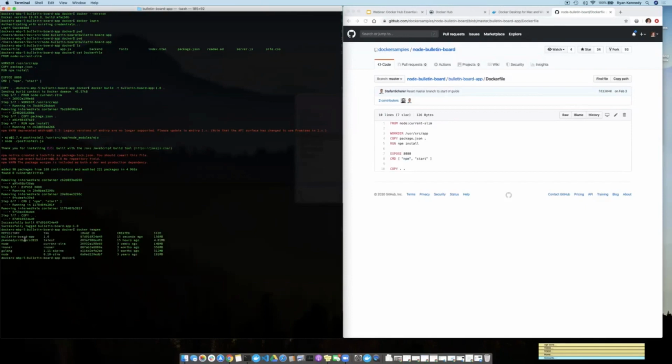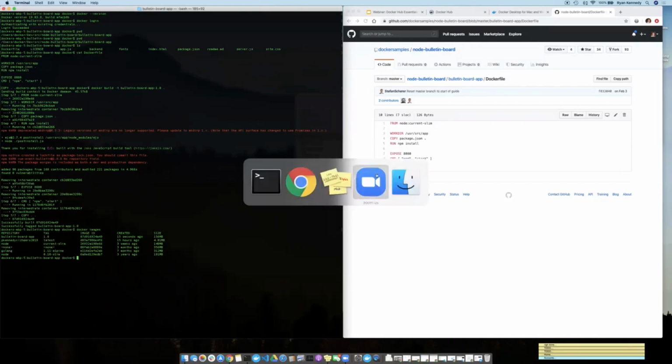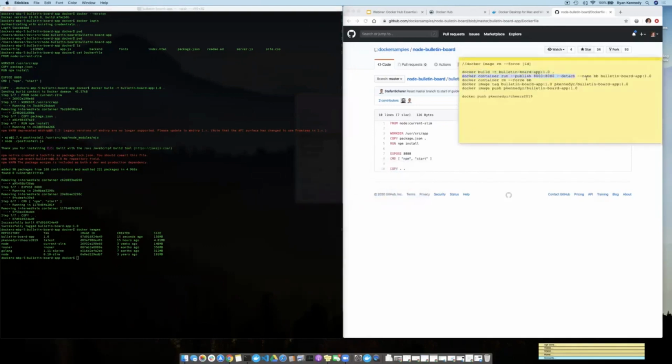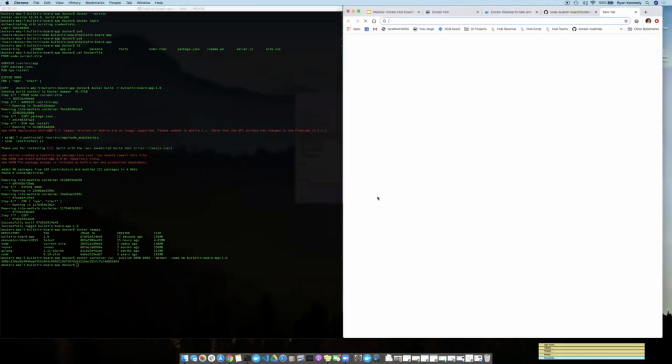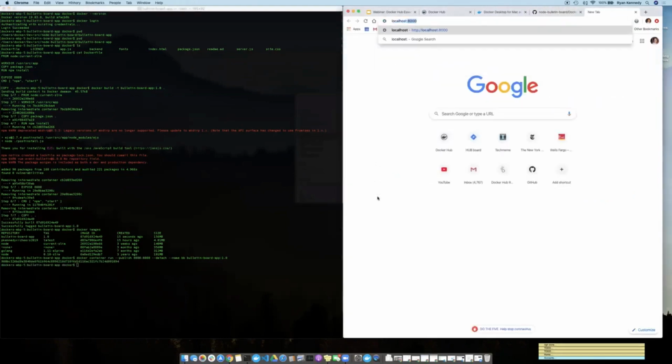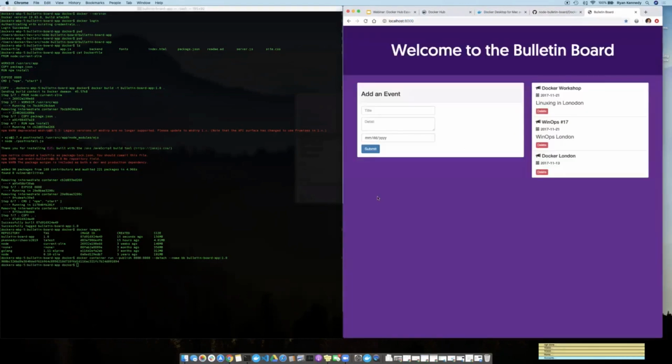All right, so the next step is let's run this container and just see what the actual bulletin board app looks like. Just for expediency, let's use our pre-typed command. So we're running the bulletin board app, tag version 1.0, and we're going to be exposing it on port 8000. All right, so switch back over to our browser, type localhost, port 8000. Does this work? It did. We see our bulletin board app.